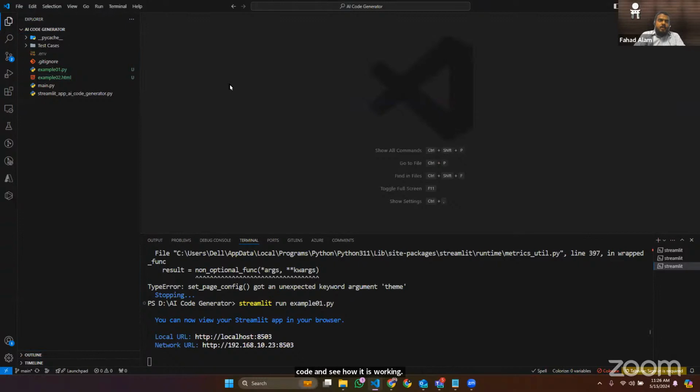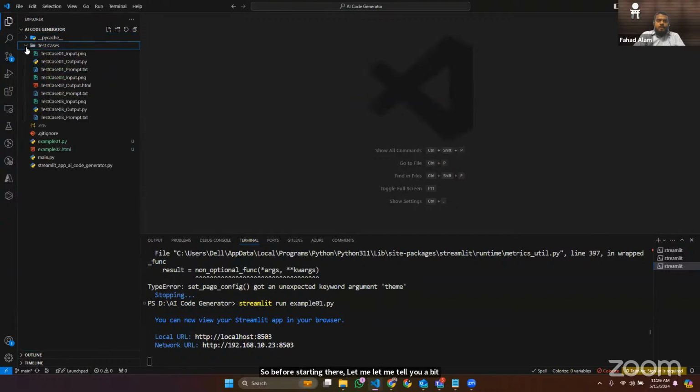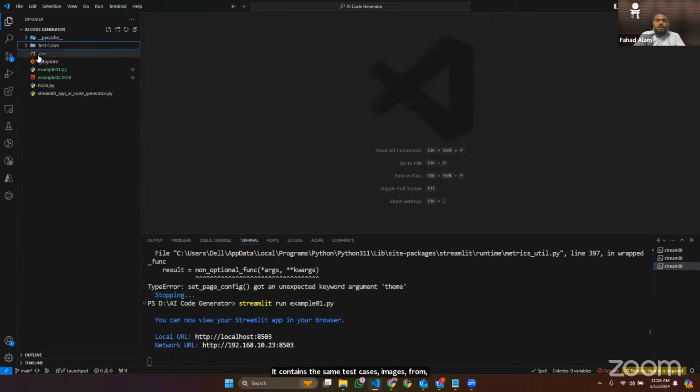So before starting that, let me tell you a bit about how this is structured. First of all, we have a folder called test cases. It contains the same test cases, images, prompts, or outputs that we can use to test the application. And then we have these main.py and Streamlit app AI code generator.py. So these two files are the main files.